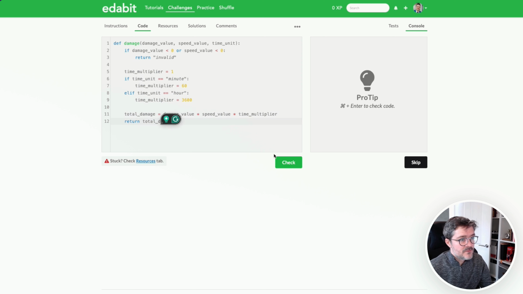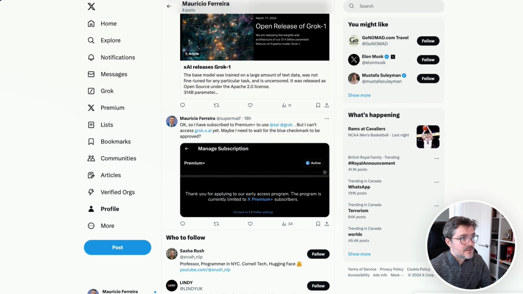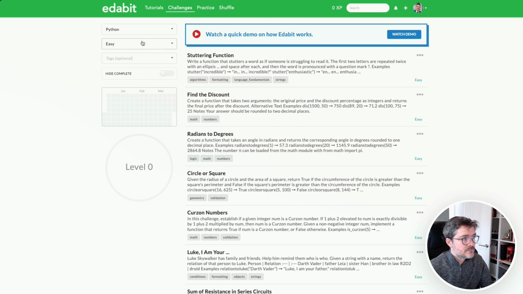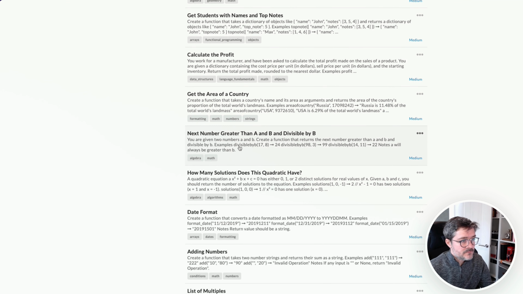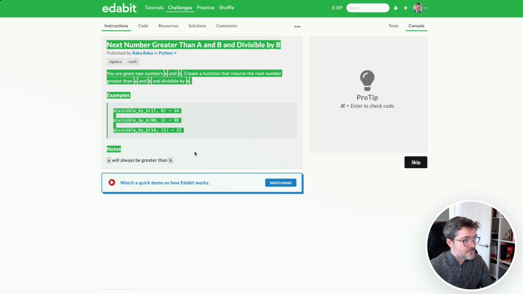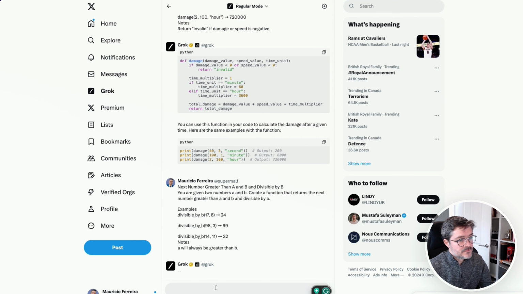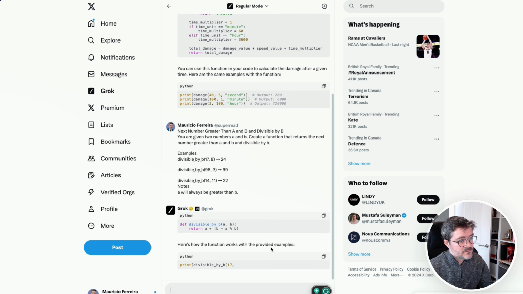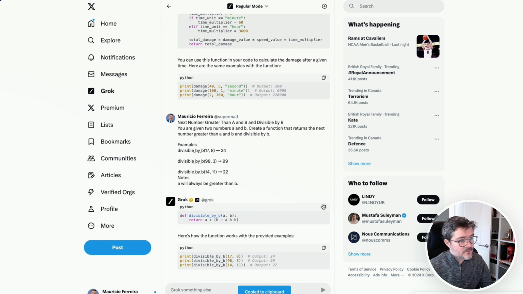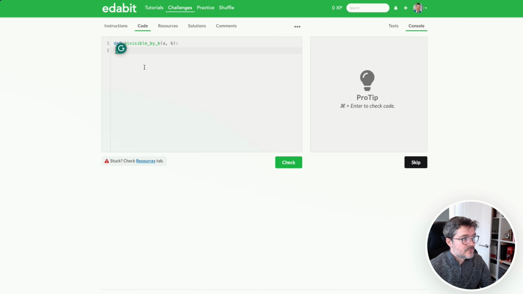Now let's put it on Edabit and see if it works. So this is a pass. Did it work? Let's get one more, from Medium now. Again, a random question. Send it to Grok. Already gave me the answer. And this is a pass.